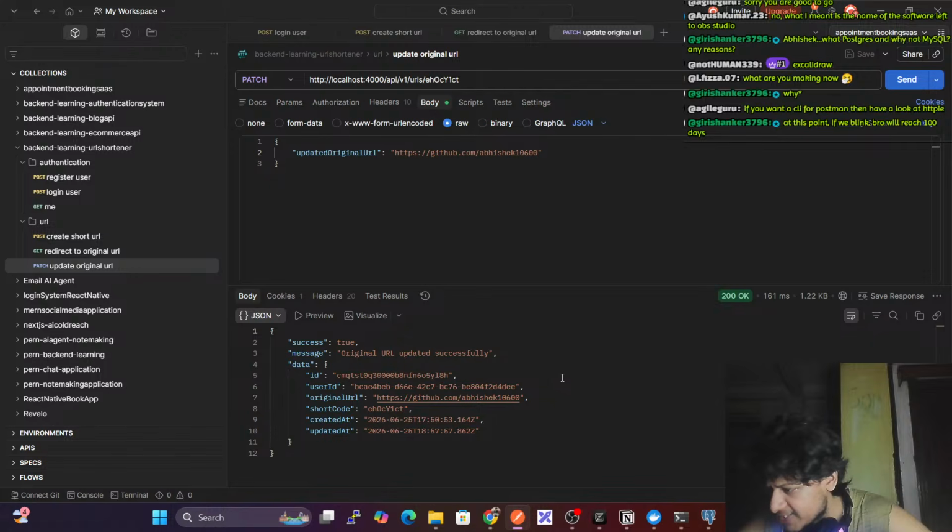Abhishek, what Postgres and why not MySQL? Any reason? Actually, Postgres is used in industry a lot. MySQL is also used, but most of the companies go with Postgres, and I'm much more familiar with the Postgres ecosystem. That's why I go with Postgres.